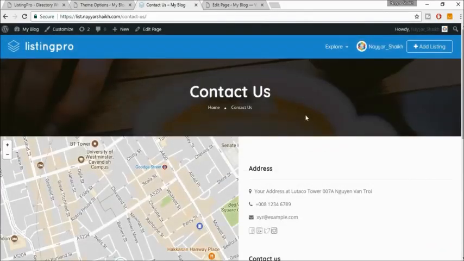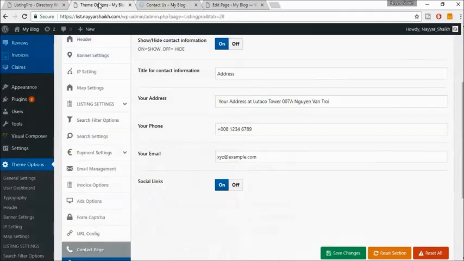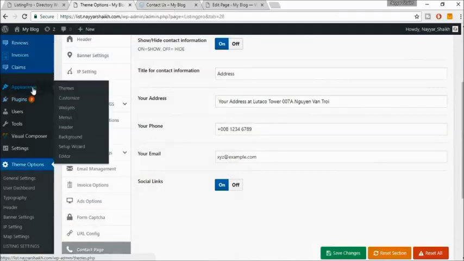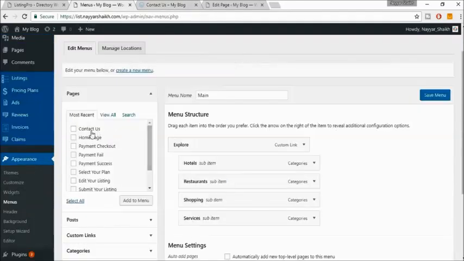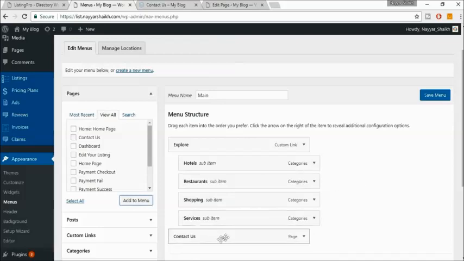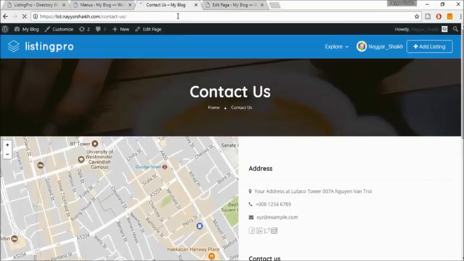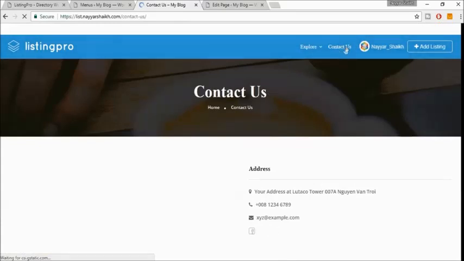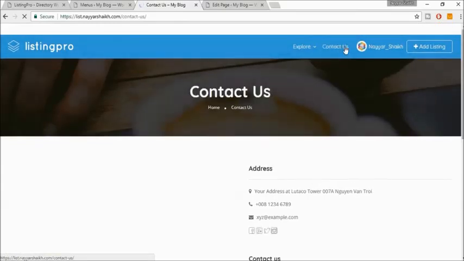Now let's see what is left. Let's add the contact page to the menu. For that, come back to your dashboard, go to appearance, go to menus, and at the top you see contact page. If you don't see it, click on view all. Here you'll see the contact us page. Select that. Here it is, it has automatically come over here. Click on save menu. Now come back to your website, refresh the website, and you should see that. Here it is, the contact us page. So that is done. The contact page is done.